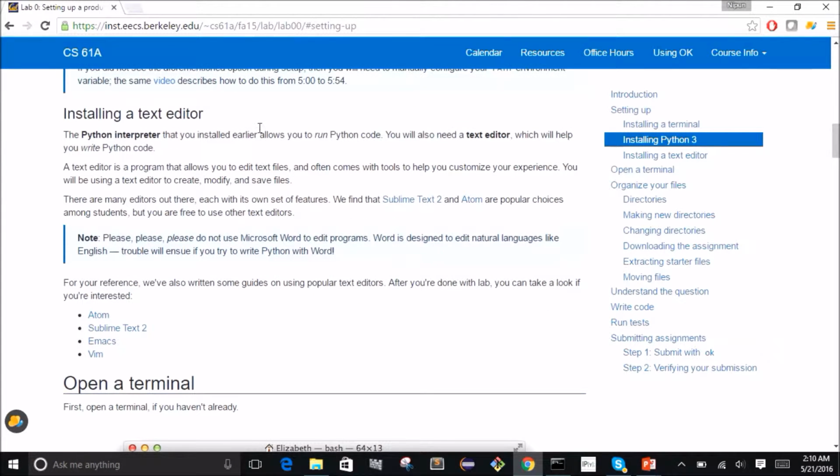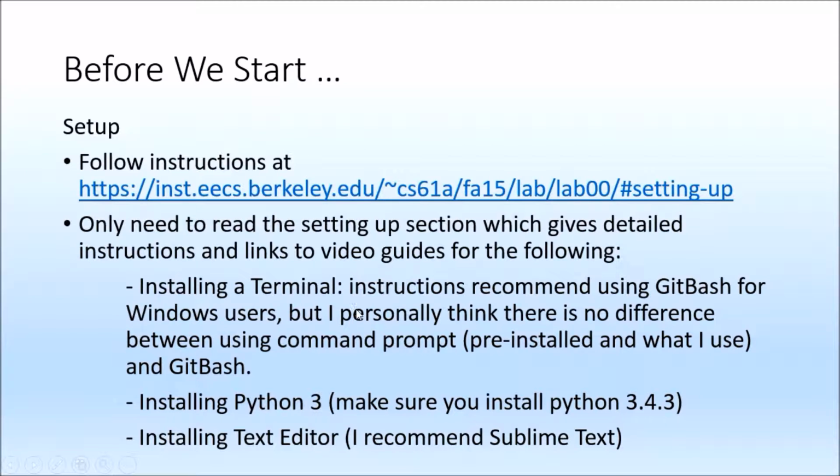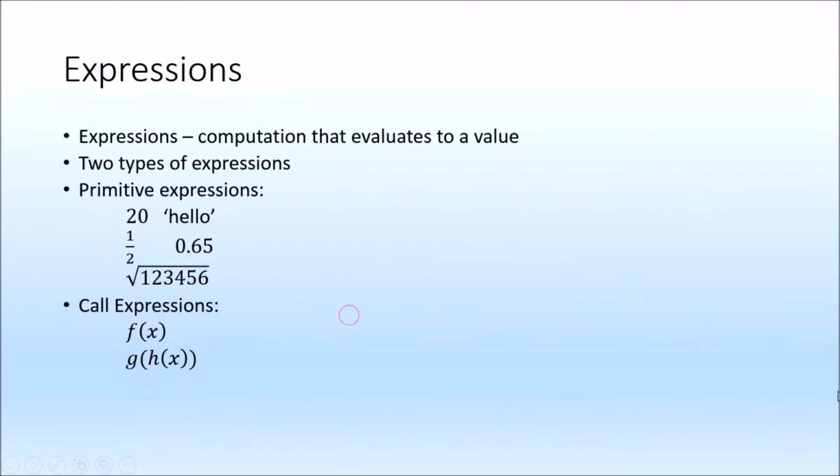Okay, and the last part's pretty easy. Install a text editor. I recommend Sublime Text 2. It's really nice, and I haven't had any problems with it, so it's good. So yeah, that's all I have to say on that. Let's get started with the material.